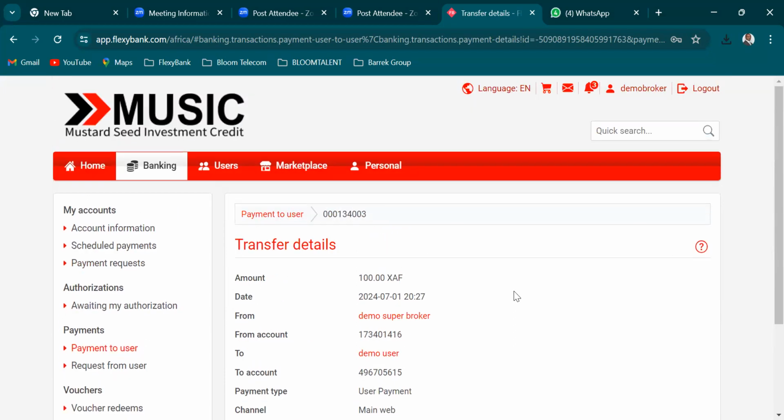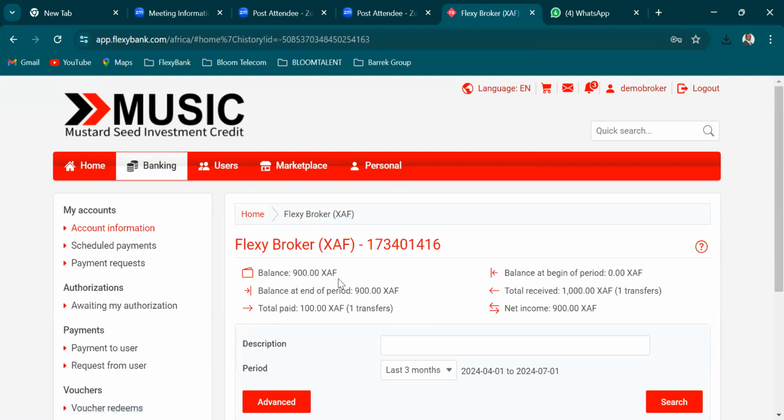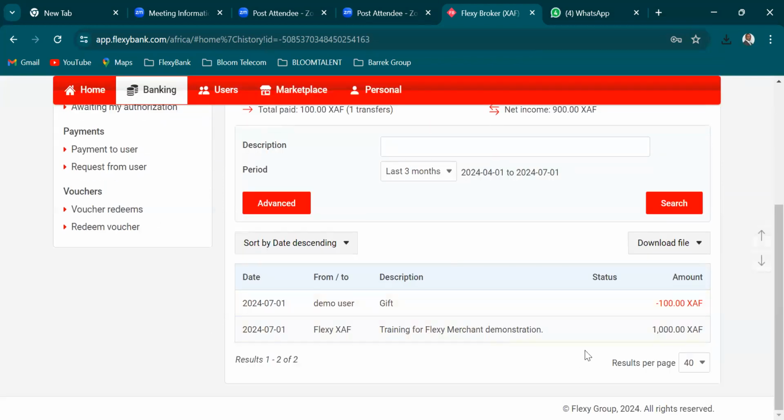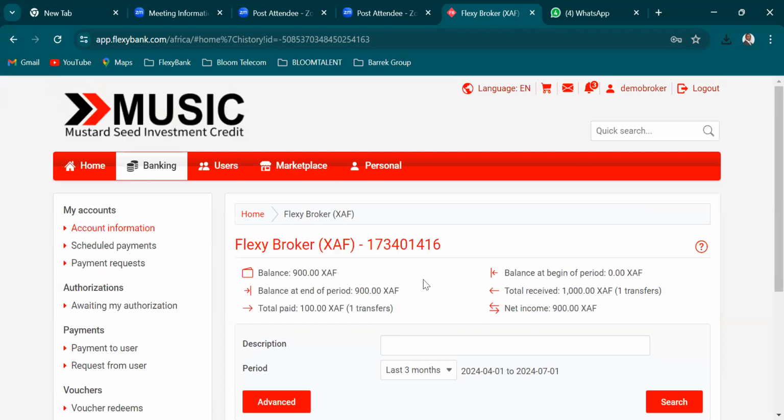Let's go back to it. So that transaction is done. Now let's go back to your account on home and you notice you have 900 in balance. So I'll go back to home and go to your accounts right here. You notice that you have 900 francs left. That's exactly what you have. Balance 900 francs. And if you look at the bottom right here, it shows that on this day, you had 1,000 put into your account, and now you have paid a user, giving a gift of 100 to a user. That is it.